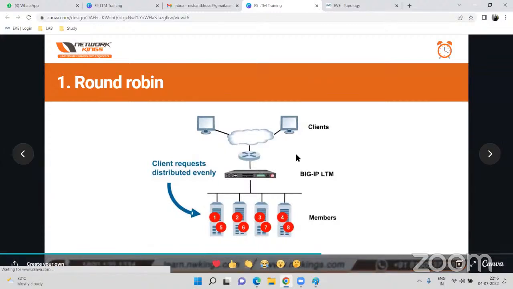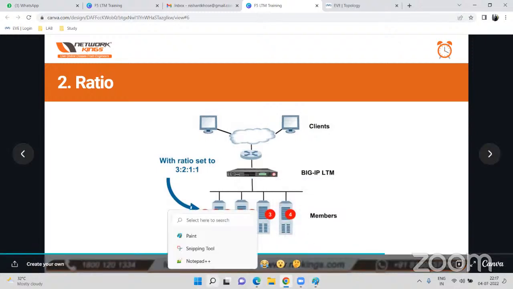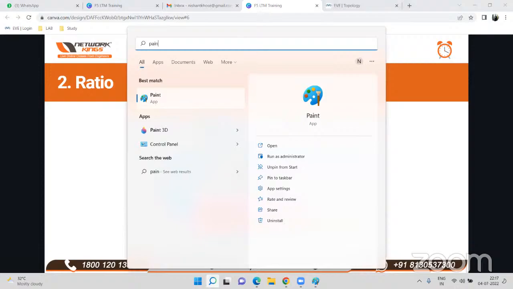If you follow our PPT, in this diagram, we have set up a ratio of 3:2:1:1. We again have 4 servers. First request is coming. It will go to server 1. Second, server 2. Third is server 3, fourth is server 4, fifth will go to server 1, as we have 3:2:1:1. Sixth, again, it will go to server 2. But seventh, instead of going to server 3, it will go to server 1. Right? So this is how your static load balancing works.